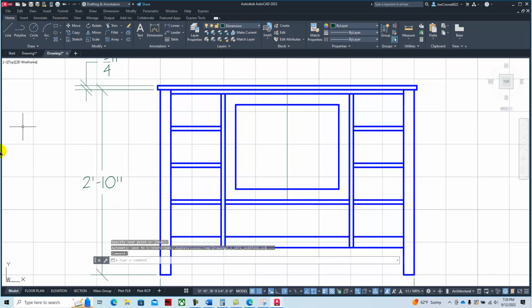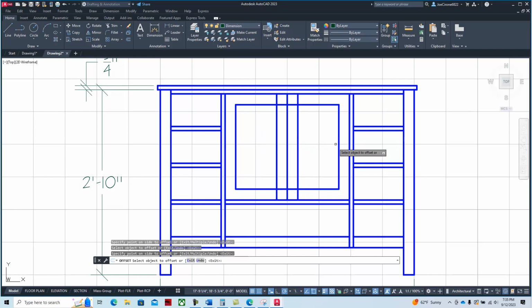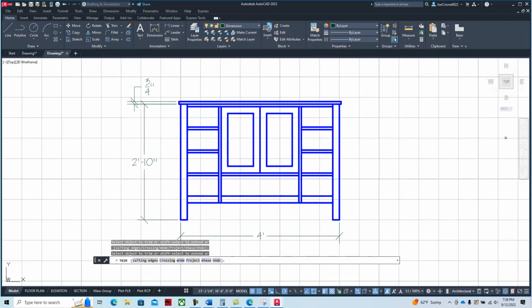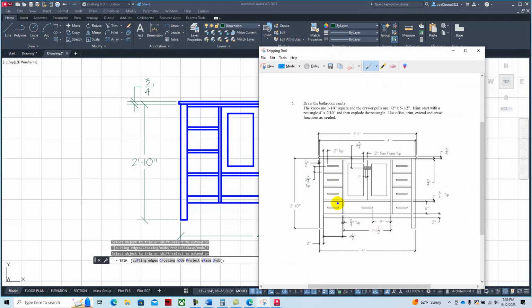Somehow I got onto the dimension layer. Here's a quick way to change that. You can click on that line and then put it on the correct layer, and then hit escape. And then we can offset this 2 inches to each side. And continue to trim. All right. So we've got our drawers and we've got our cabinets.